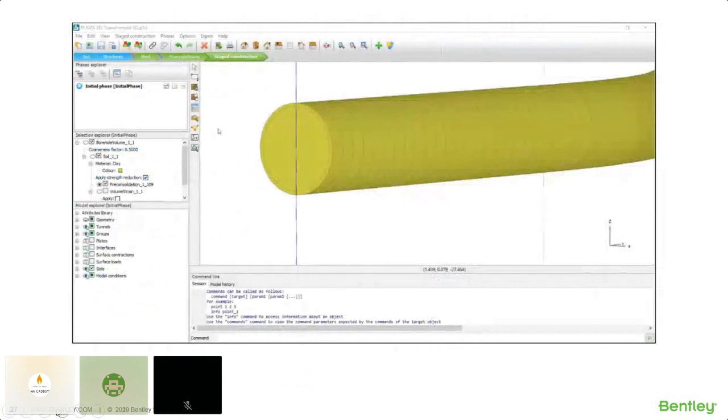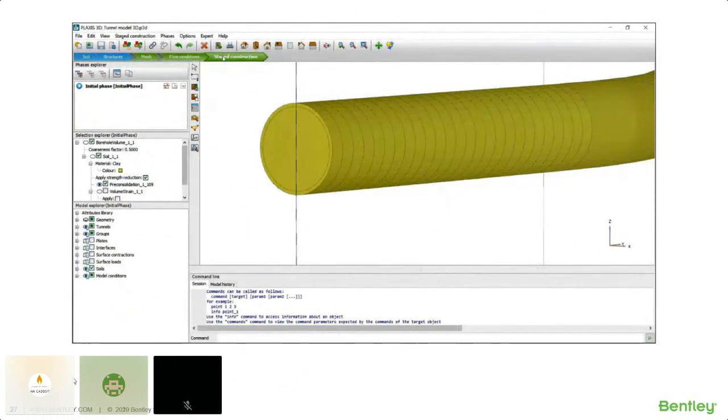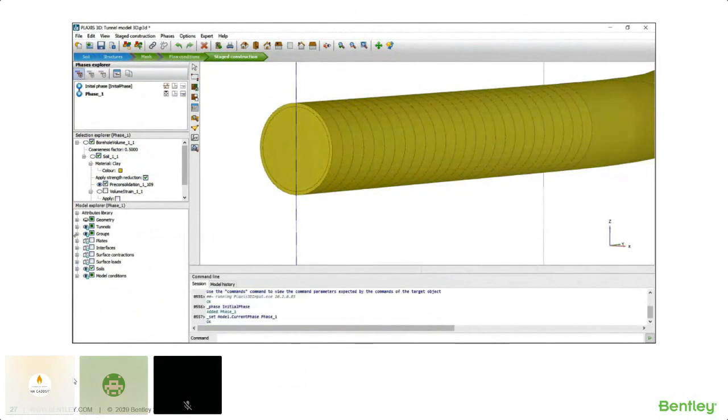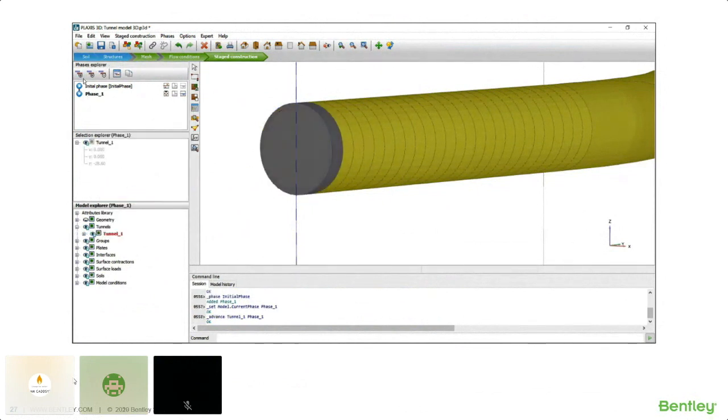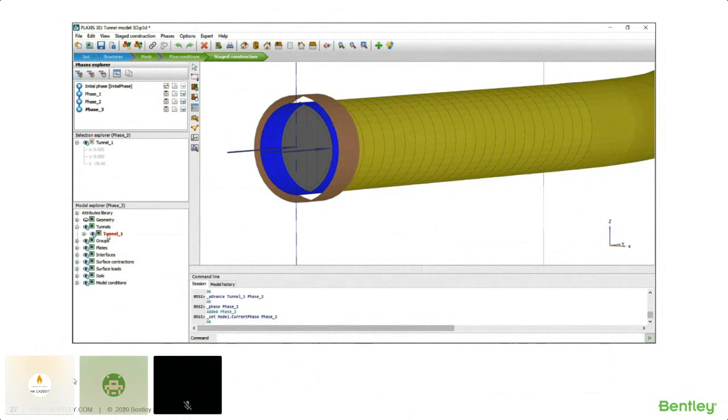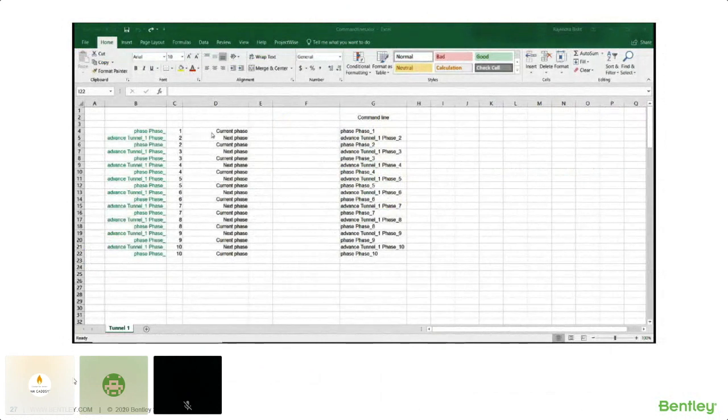So now we have a short video in which you can see how we can use all three different tunnel advancement methods. So here, the first one, you can add the phases manually, and in the model explorer, using the tunnel advancement, you can advance your tunnel excavation. But when you have multiple cycles, this could be a very hectic process.